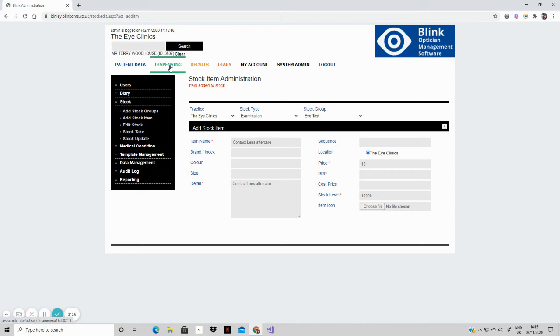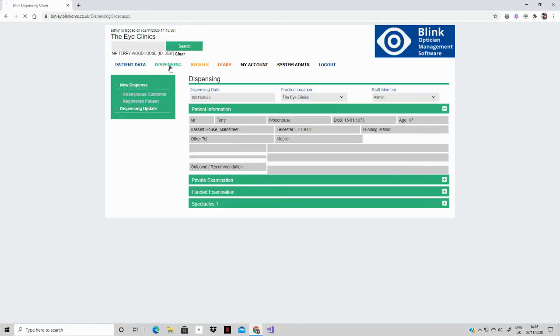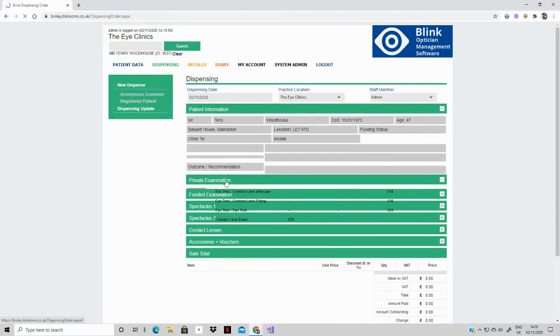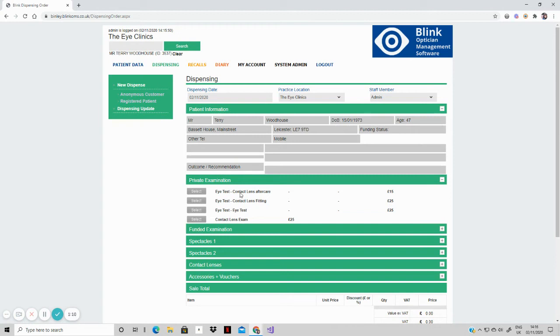There we go. So now if I go back into dispensing, private examination. Okay, so we now have eye test, contact lens aftercare, eye test, contact lens fitting, eye test, eye test. So you'll notice this first eye test, that's the name of the stock group. So if I wanted to tidy this up a bit, I could change that to stock group name.